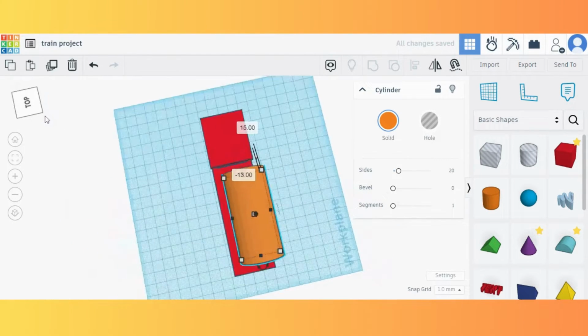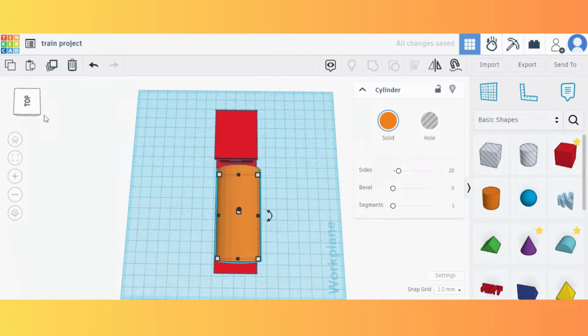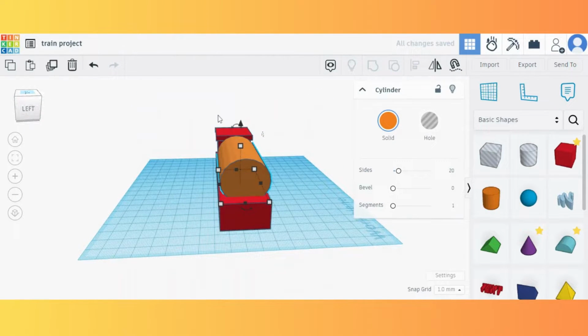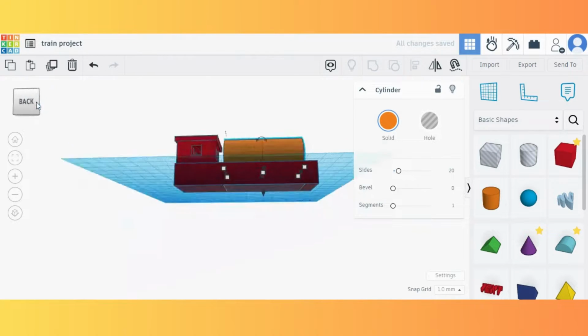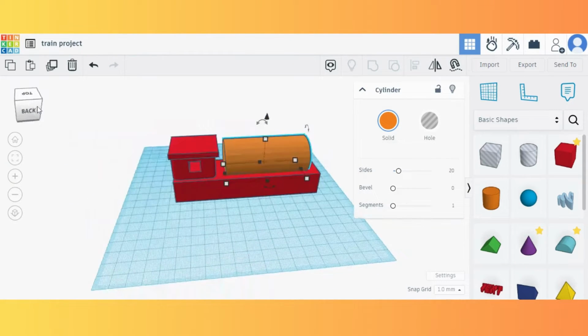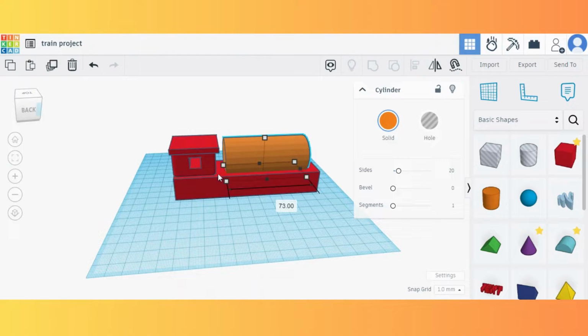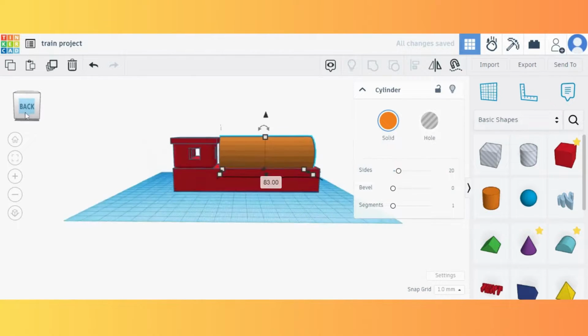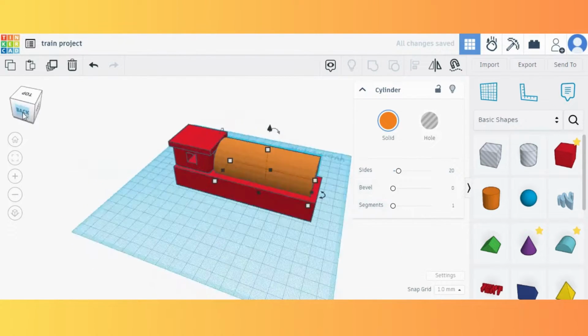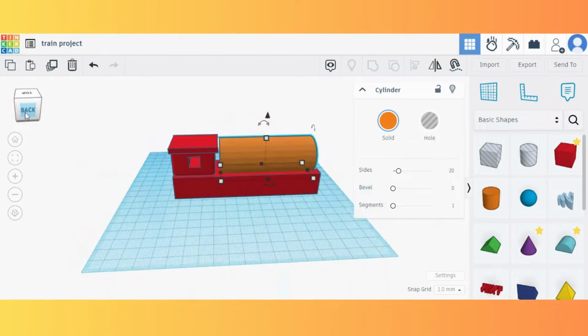So we have to make sure it settles down on that cuboid, and we have to make sure that it covers the whole cuboid. As you can see, some part of the cuboid is still left. So you have to increase the length of the cylinder. I have done that. It is looking very cool, right? Yeah, it is looking very cool and beautiful.